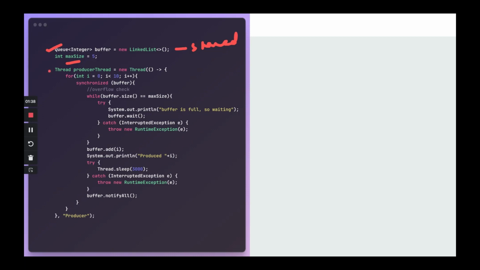Now we have defined the producer thread. So this entire thing that you're seeing, this logic is for creating the producer thread. See how lengthy this code is. So here we have tried to write all the logic that the producer has to do. What are the things we are doing? First, we have a loop where 10 times the producer will try to produce an item.